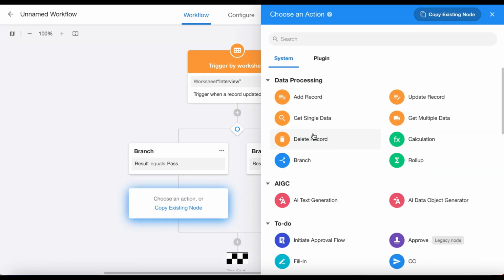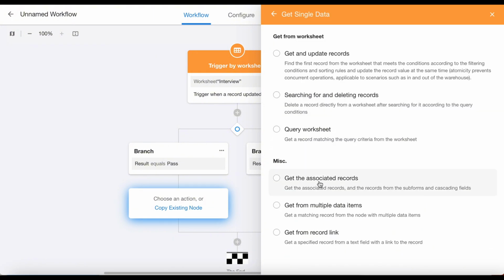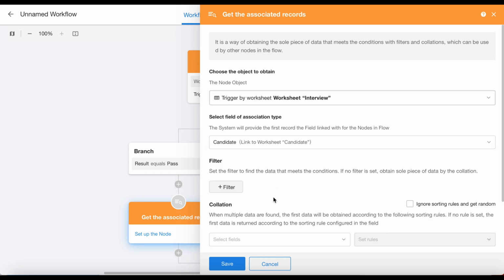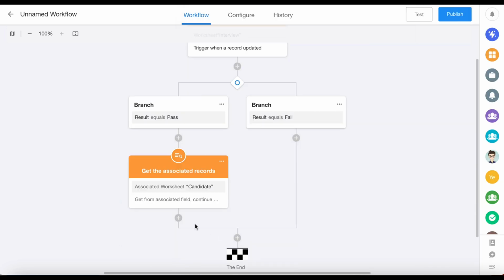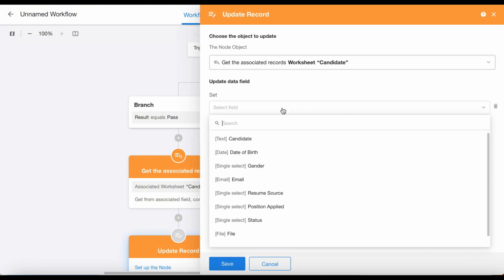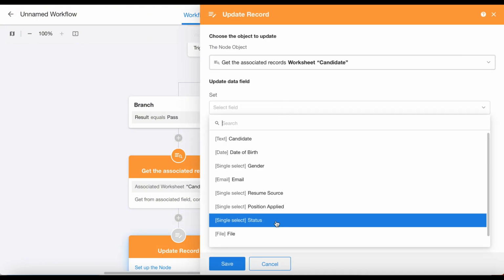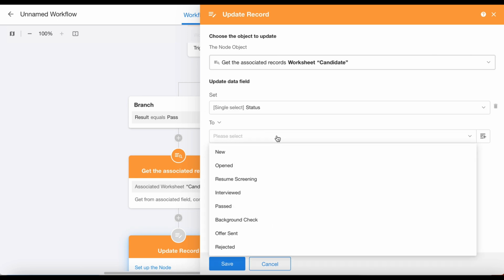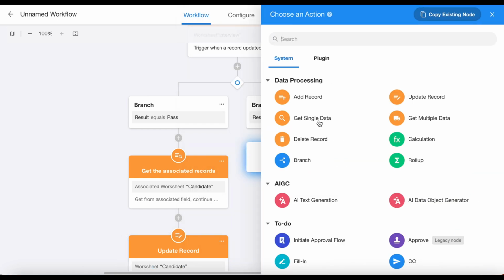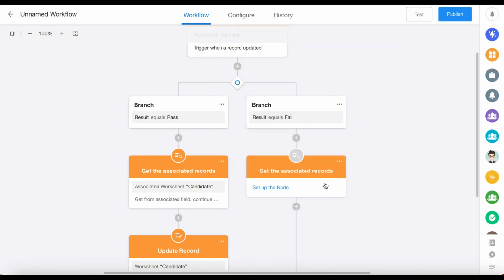Before updating the status field in the candidate record, we need to locate the target candidate record. Therefore, we add a getSingleData node to get the related candidate record. Then, we add an updateRecord node to update the status field in the target candidate record. In the when the result is pass branch, we update the status field to background check. Similarly, let's complete the when the result is fail branch.